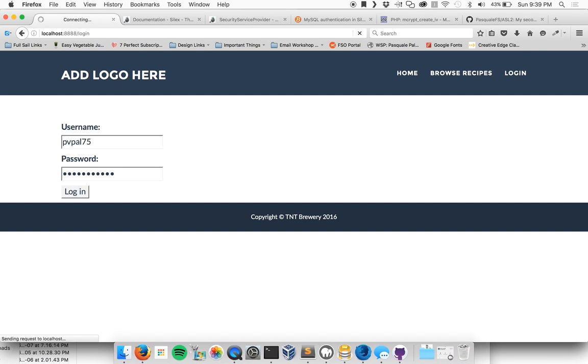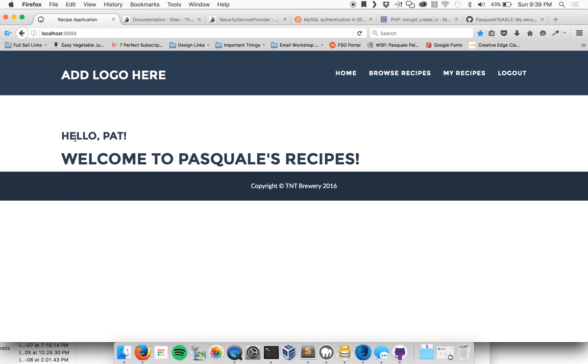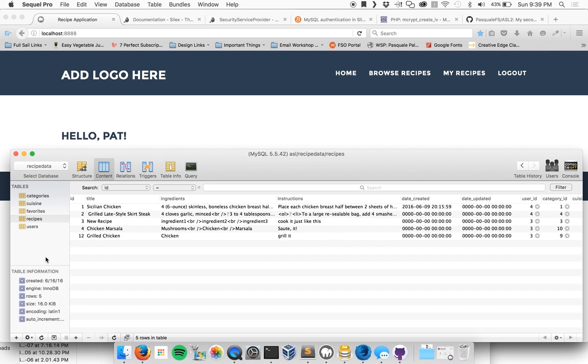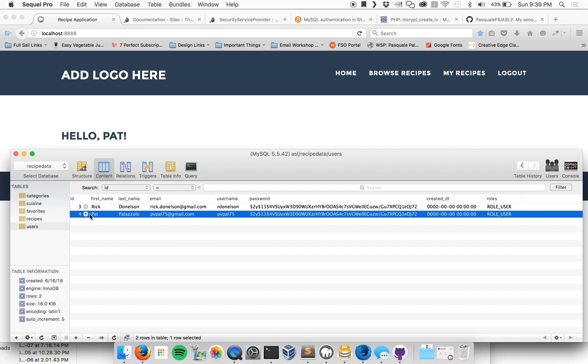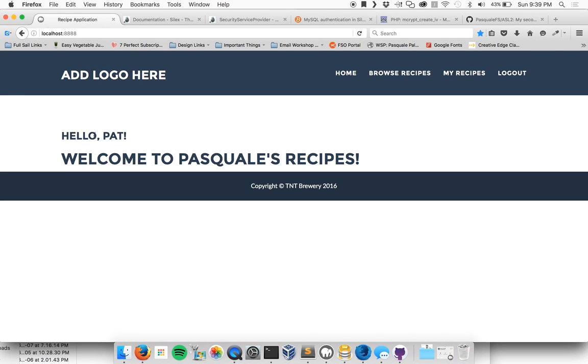So going back to the application, if I type in the username like this and the password, then you're going to see as I log into the site, well, first you get a hello Pat, and it's pulling that in from the first name in the database on the users table. You can see, even though my first name is Pasquale, I put my short name Pat. So hello Pat, and it keeps this. I'm going to build this page out more in the final week. I just needed to get the functionality done this week, and it's taken me all week.